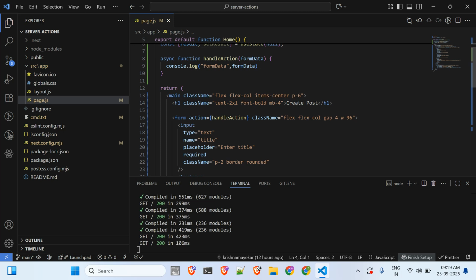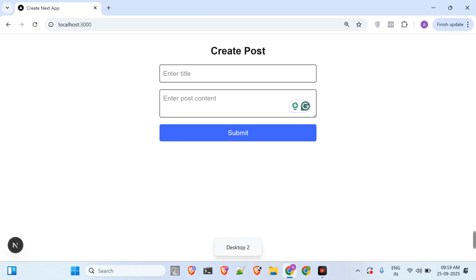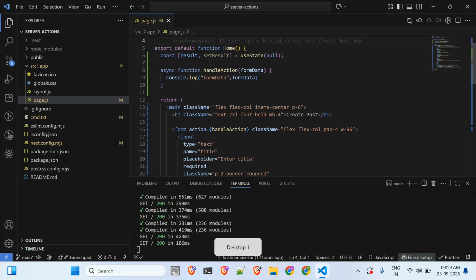Okay, and we will be looking into this example. In this example, you will see how to use server actions and how to separate the code between the server and the client side. Right now I am already running this code. On the UI side, you can see this HTML form which is to create a post. I'll be taking the title and the post content, and this is the code for that.